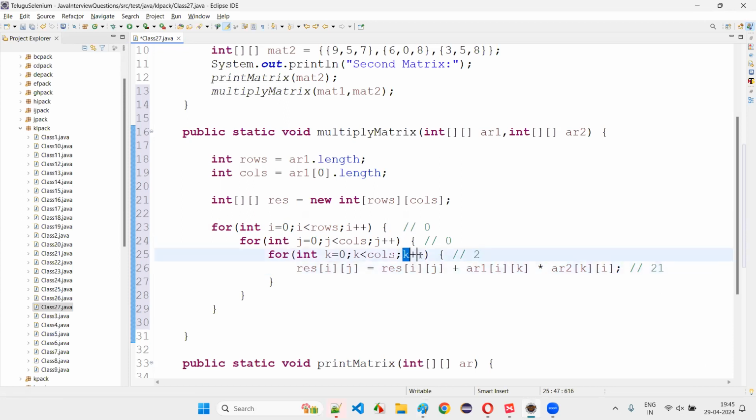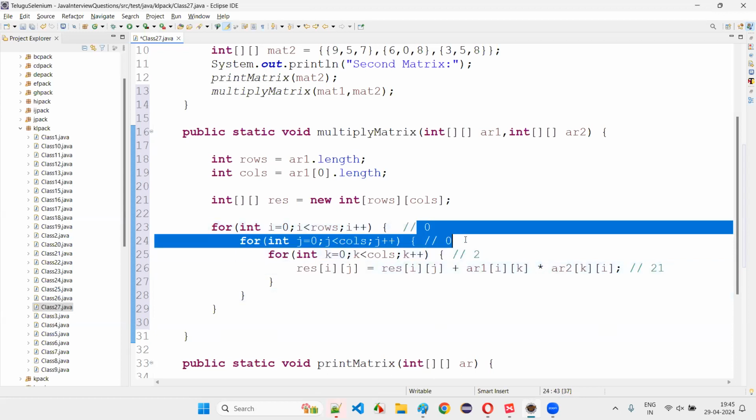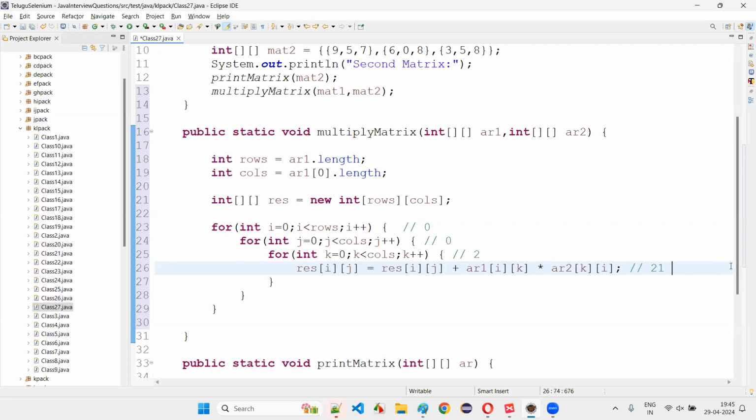Now k will become k plus plus, that is k will become 2. 2 less than 3 is true. We'll go inside that. Result of ij. Ij have not changed, the same 21. So 21 plus 21 plus here a r of ik.